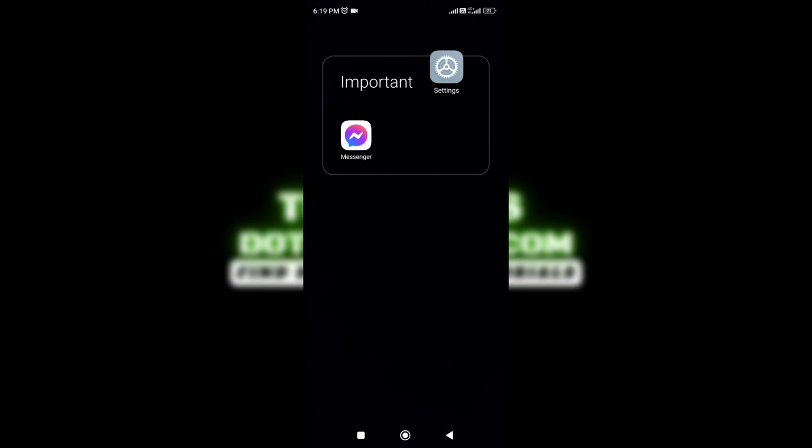Similarly, if you want to remove the folder or ungroup applications, again hold the app for a few seconds, and then drag the app outside the folder. Again, remove the second app as well, and the folder will be removed automatically.